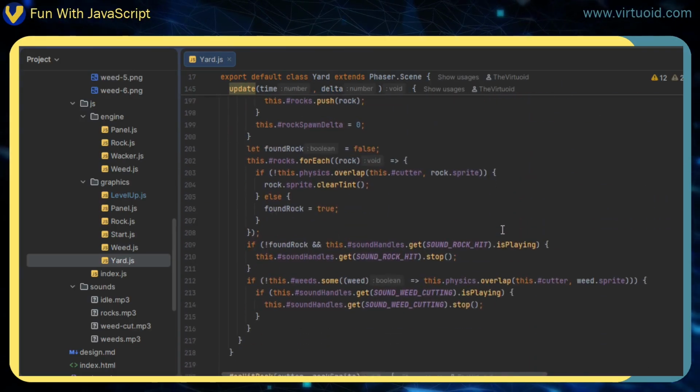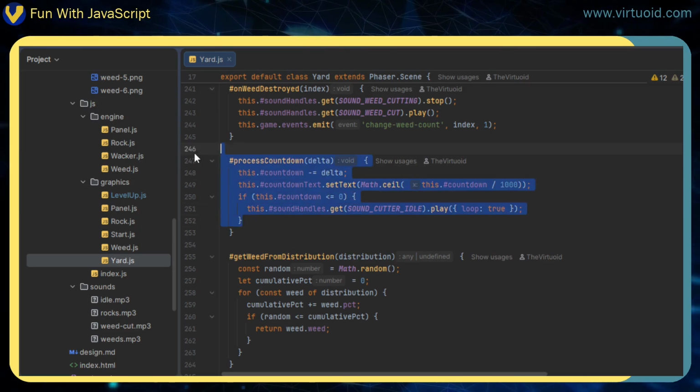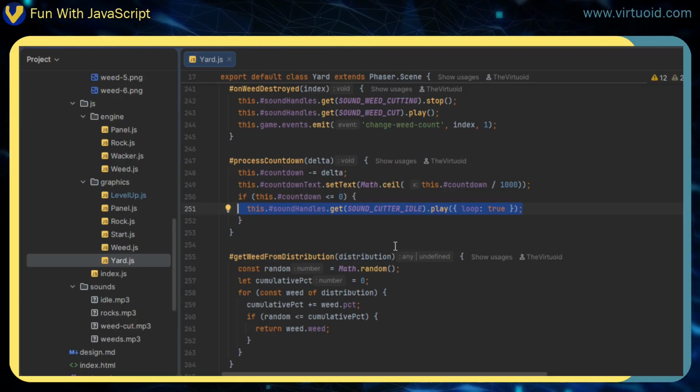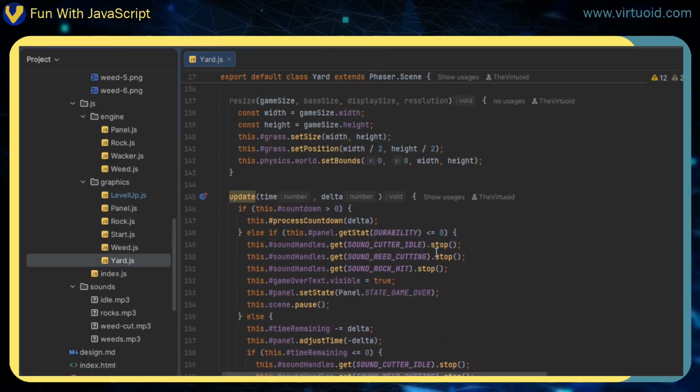So yes, if we go to process countdown, you can see we're just doing 3, 2, 1, and then once the process countdown goes to less than or equal to 0, we play the sound cutter idle sound and put it in a complete loop, and that sound will play all the time until we're done with it. So that takes care of that.